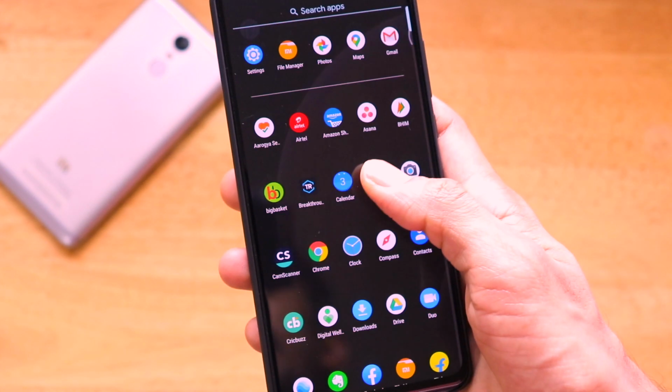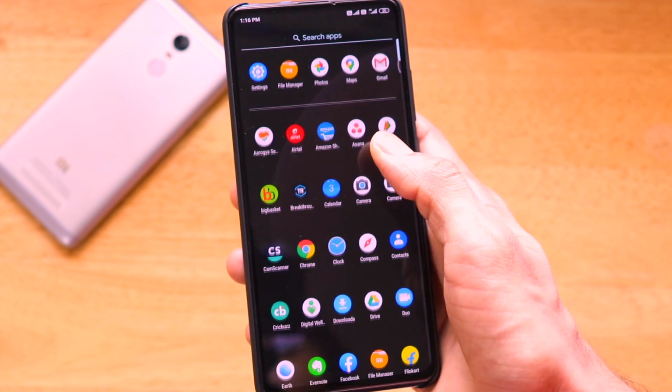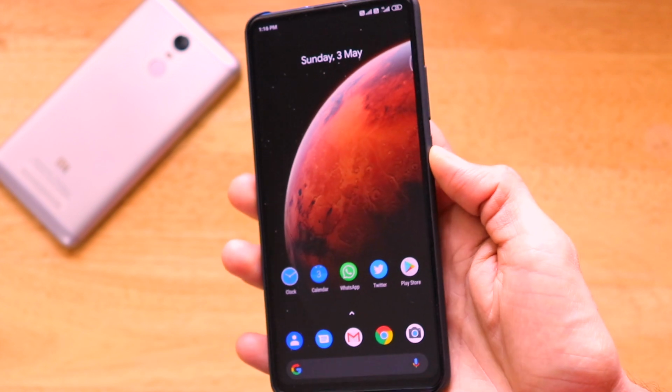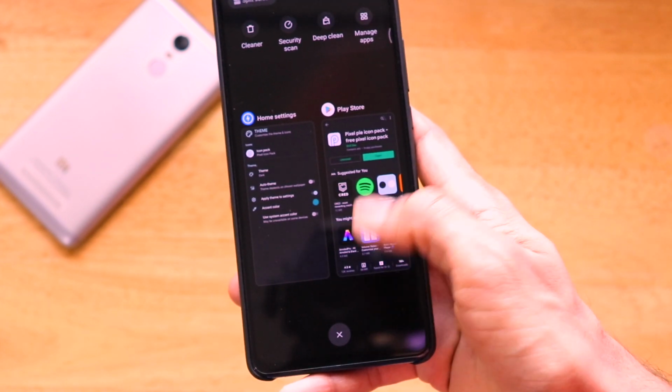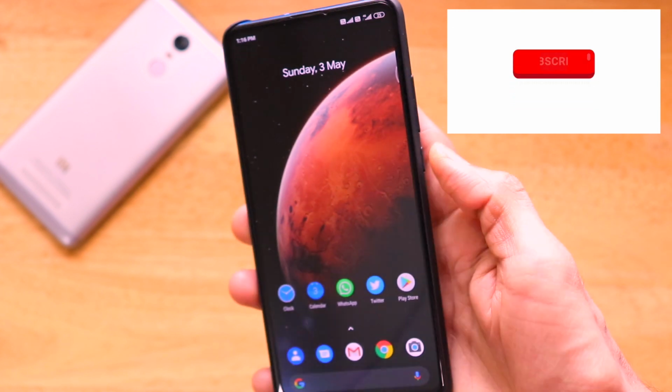I have decreased the size of the icons, I have multiple home screens, I have the Google Discover feed, and I have the app drawer, and I have dark mode everywhere as well. So this is how you can set the Google Discover feed with the help of the customized Pixel launcher.